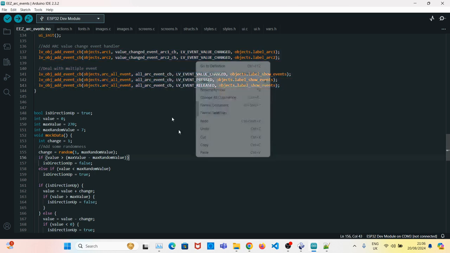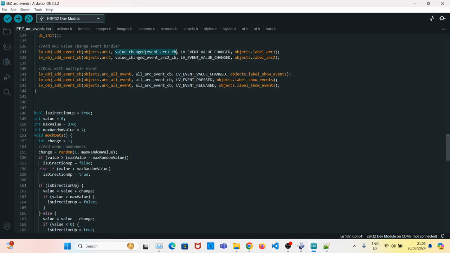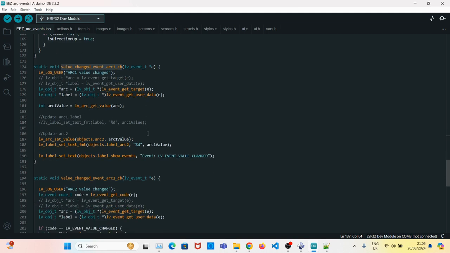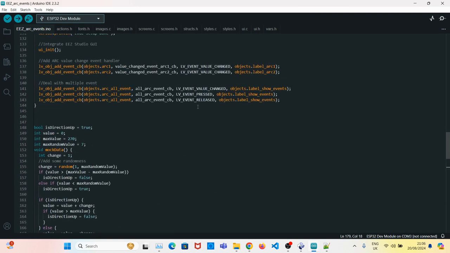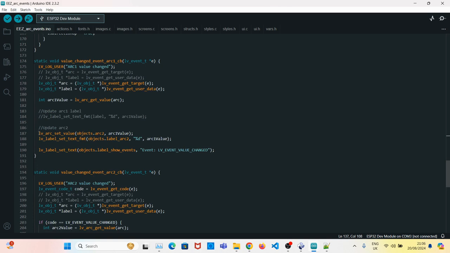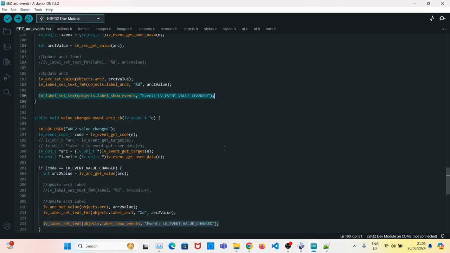I will just show you what one of them will do. Value change arc event arc1_cv. So what that is doing is simply logging that it's been called, the object that generated this event, and the label we passed, this label. And then simply, when we generate the event on arc1, we're just updating arc2, and then at the bottom we're just saying which event was generated.